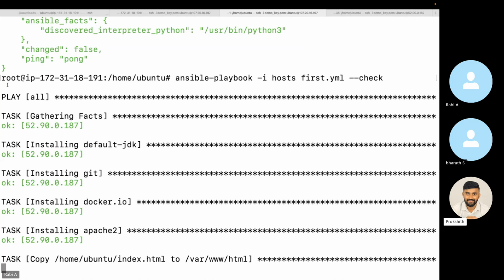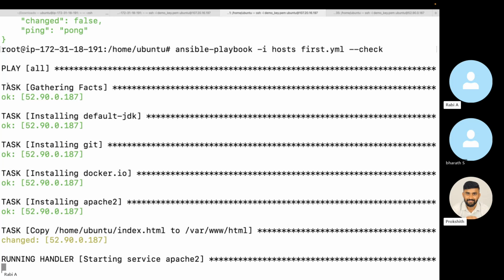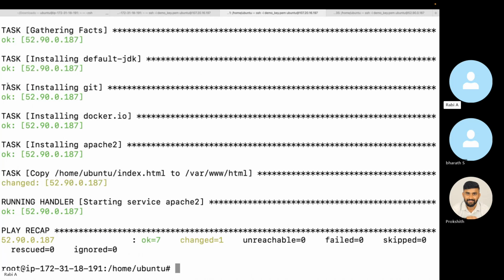Ravi, the slowness is because of the T2.micro machine, or is there any other reason? No, that's what I'm trying to wonder, because this is the same thing we were using yesterday and it was pretty fast. So I'm just trying to understand why that's happening.